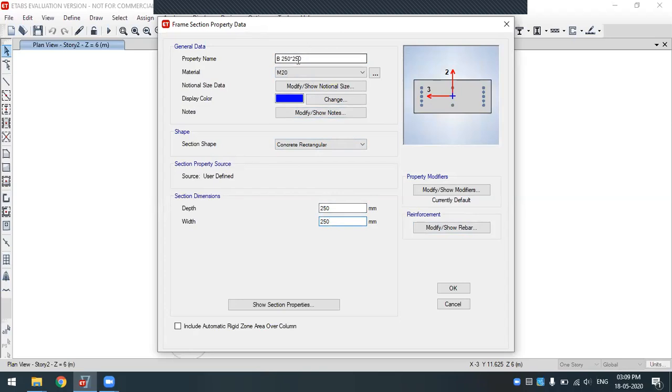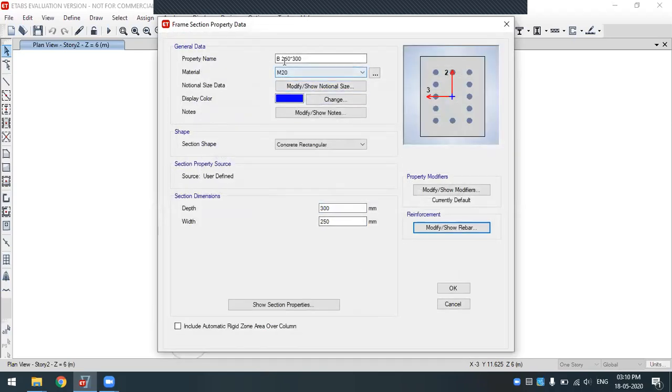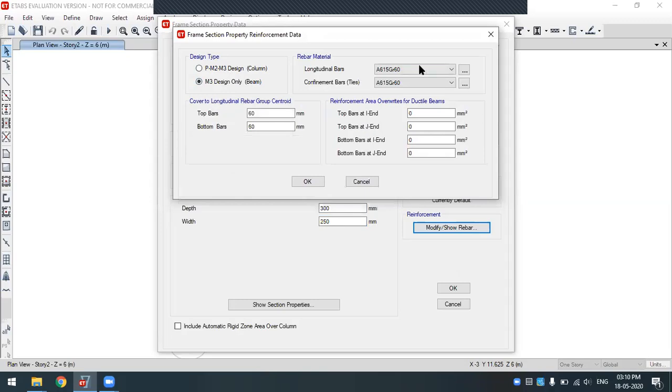I change the depth, I increase the depth, so there will be no confusion. 300 by 250. Once it is done, giving the name, material property, and then depth and width, you have to go to the reinforcement here. Don't go to modifier. Modifiers are not required. Just move to reinforcement. Which one are we defining? Beam, no? So click on the beam.